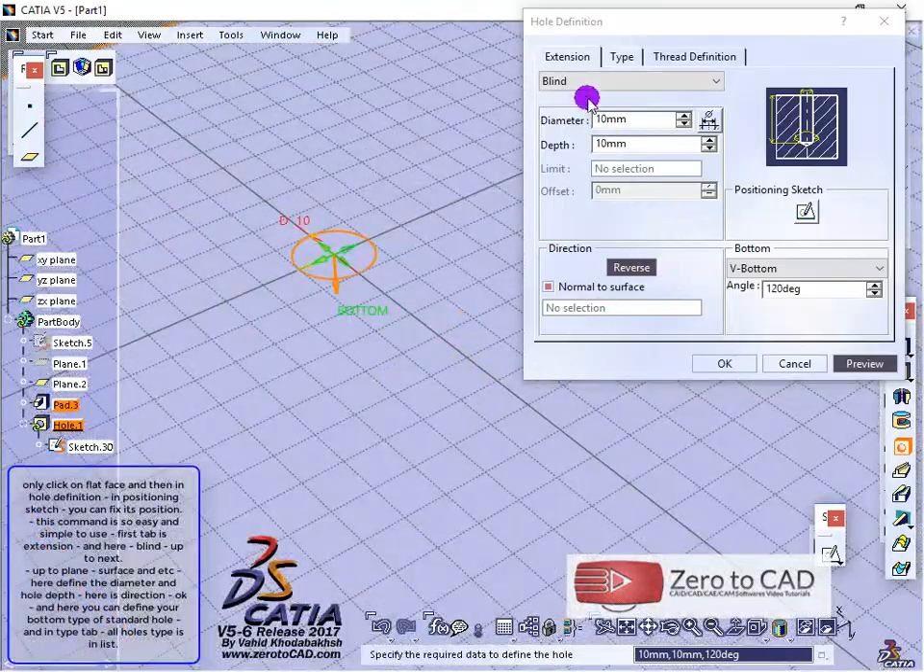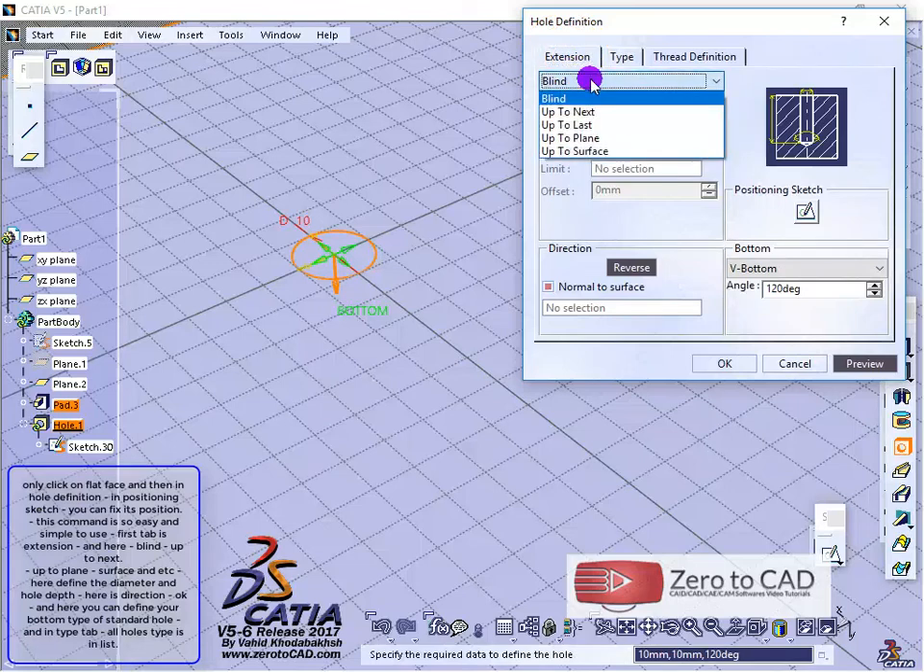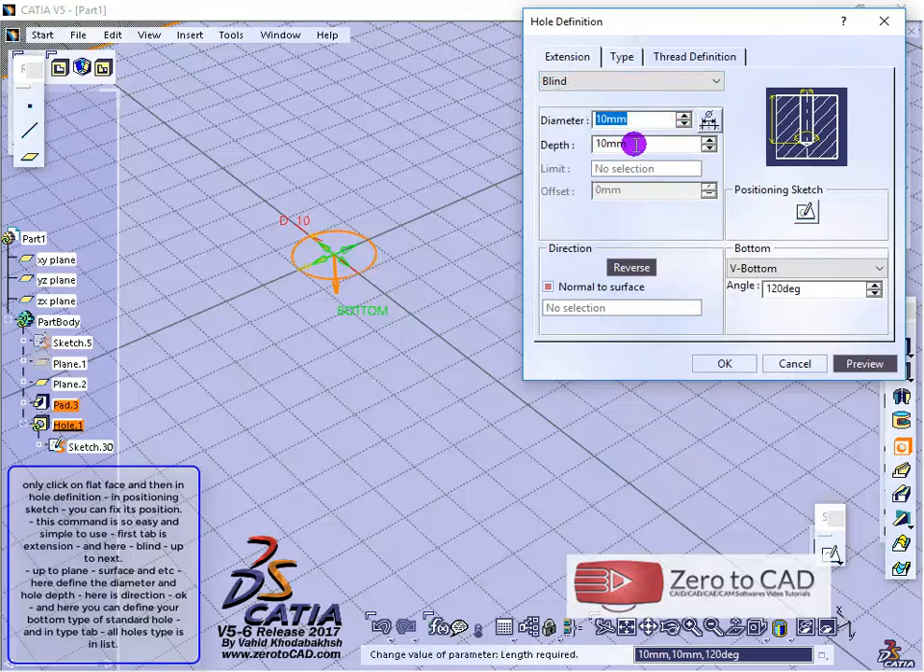First tab is extension, and here: blind, up to next, up to plane, surface, etc. Here define the diameter and hole depth. Here is direction. OK.